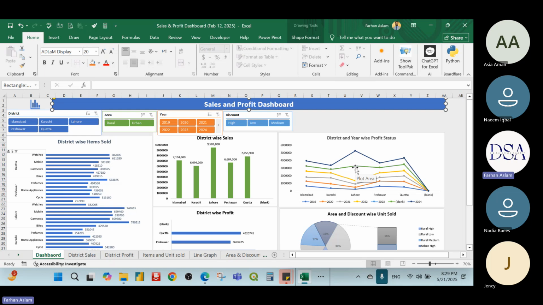Now in today's class, we are going to learn how to design or develop a dashboard based on the available information. So I'm closing this one. I'm just minimizing. We will be seeing this dashboard just for the reference or just for double checking.